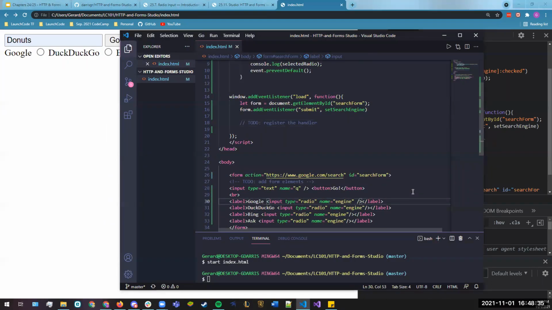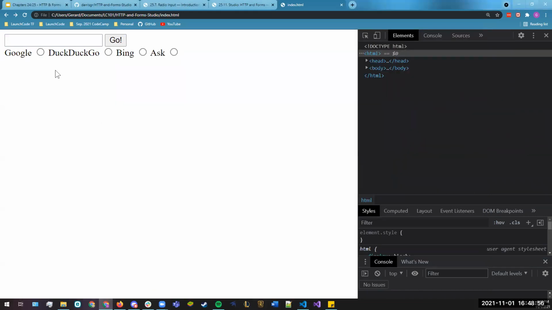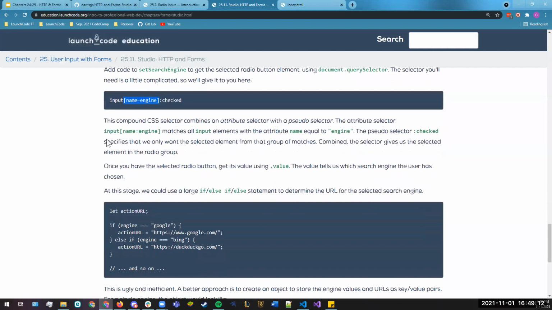But if I set a value attribute to each of these, like Google, DuckDuckGo, Bing, and ask. Now, if I set these values and I refresh and I choose Bing, now in the console, it should show me Bing. So we know our selector is working correctly.